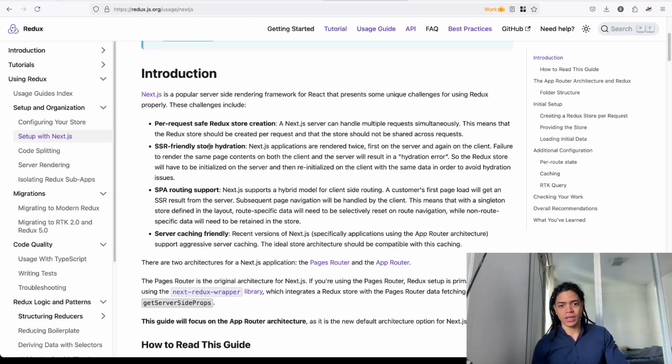Server-side rendering friendly store hydration. Next.js applications are rendered twice, first on the server and again on the client. Failure to render the same page content on both the client and the server will result in a hydration error.